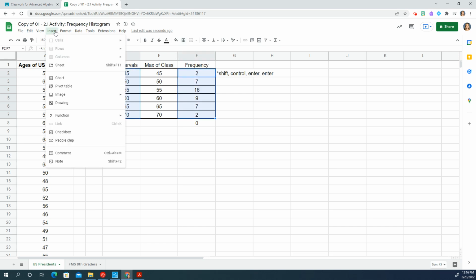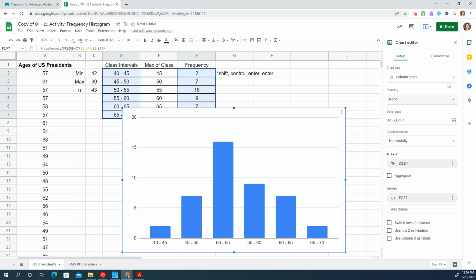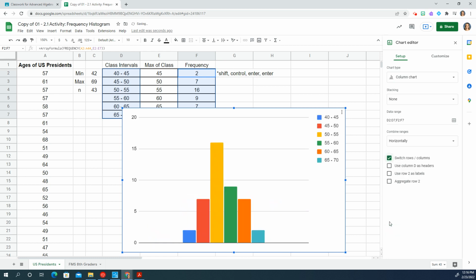And then if you go Insert, Chart, it should show up something like this, a column chart, which is our histogram. But remember, we don't like gaps in our histogram. So there's a button to do that, and there's really no reason why this works, but if you hit this switch rows and columns, it will get rid of the gaps. Okay, so here's our histogram.